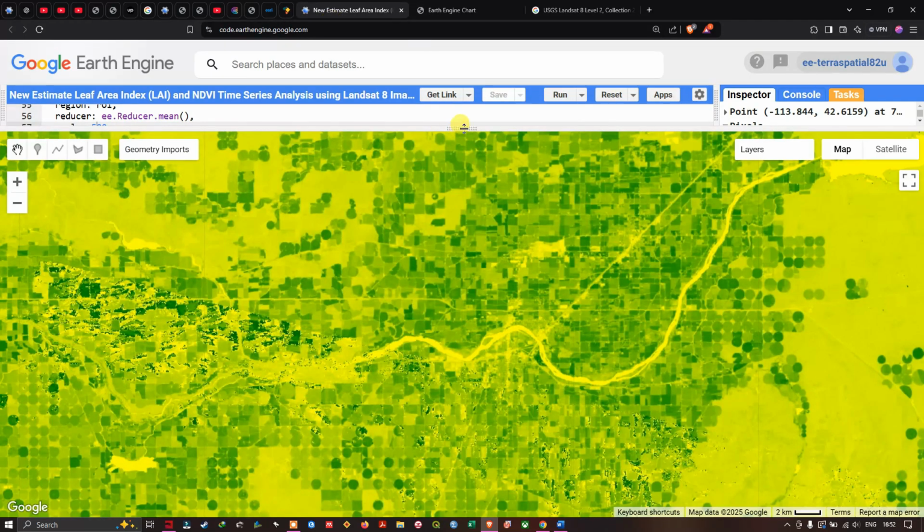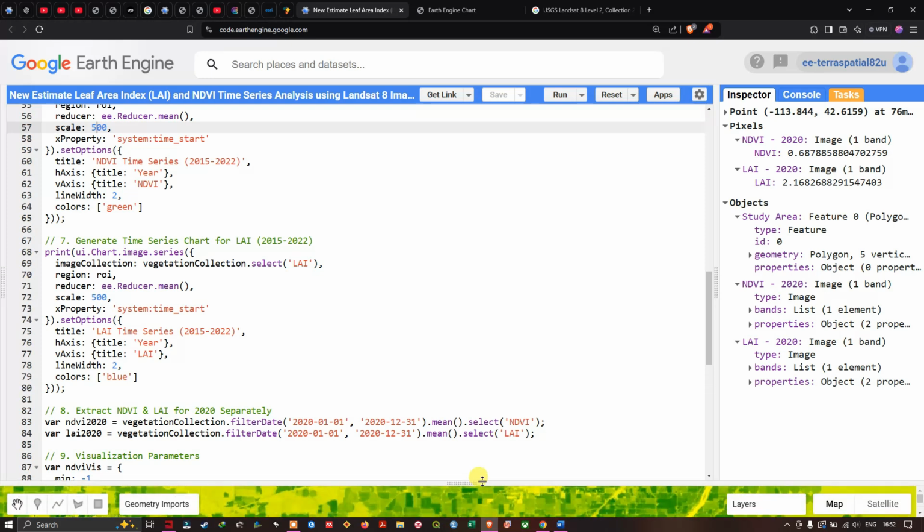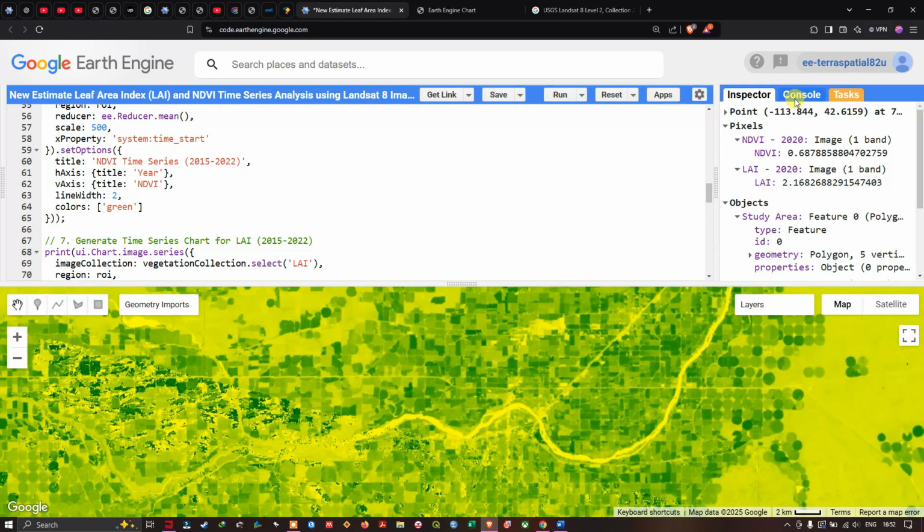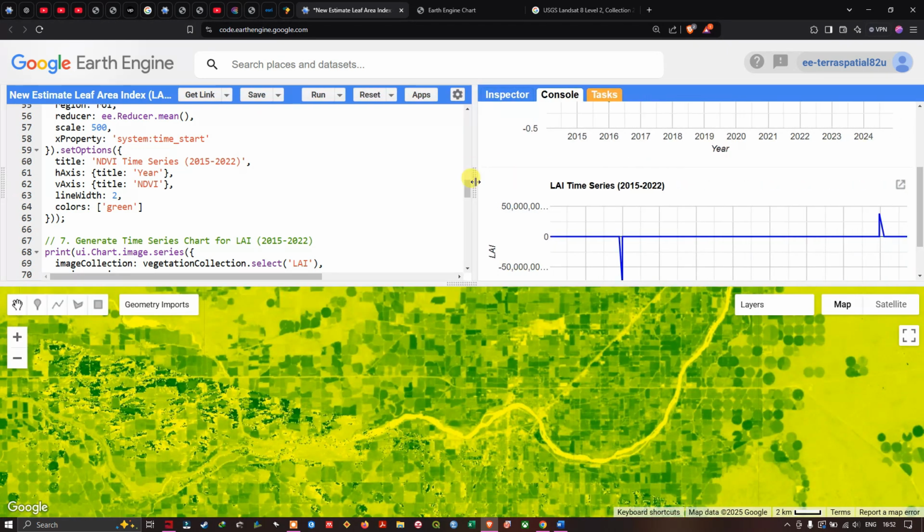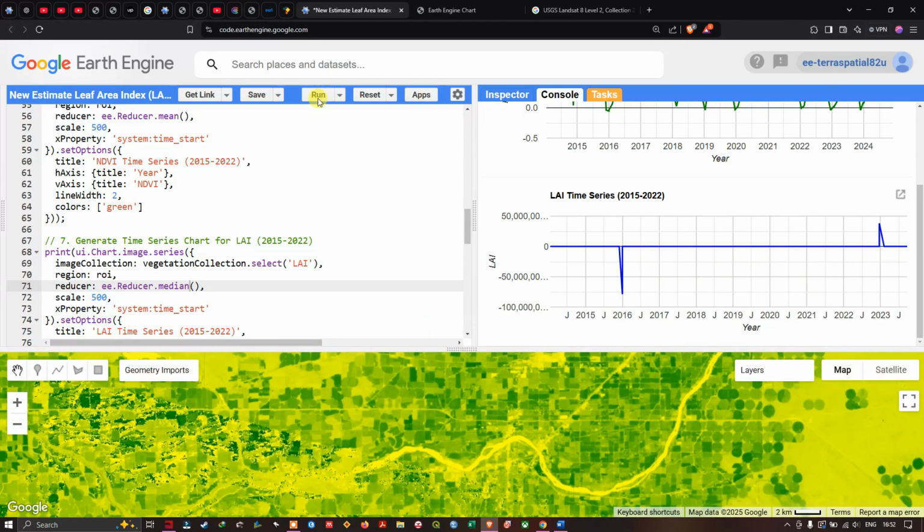So instead of using a mean function in this time series chart, I'm going to mention a median function, and let us visualize the result for leaf area index. So now I have mentioned the median function, and let us run this code, and let us visualize the result for our time series chart for leaf area index. And let me check this.